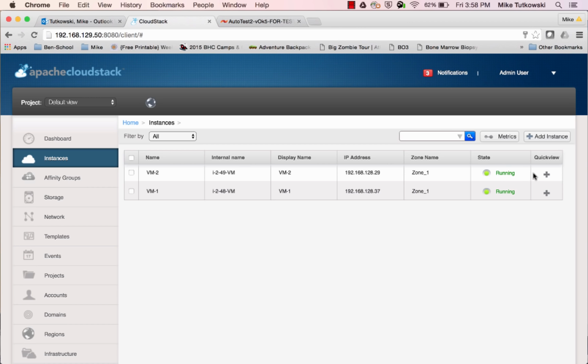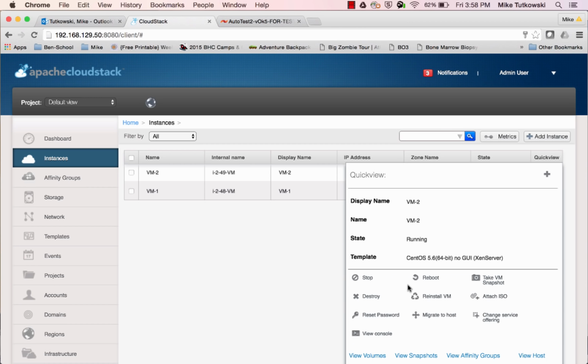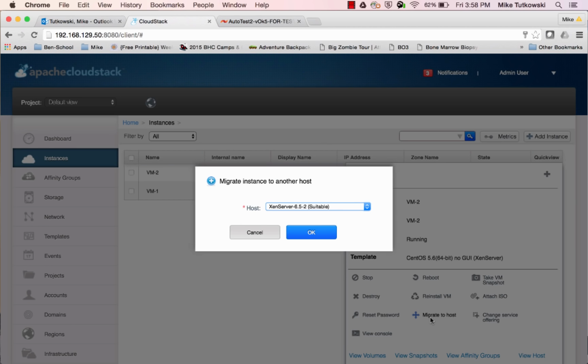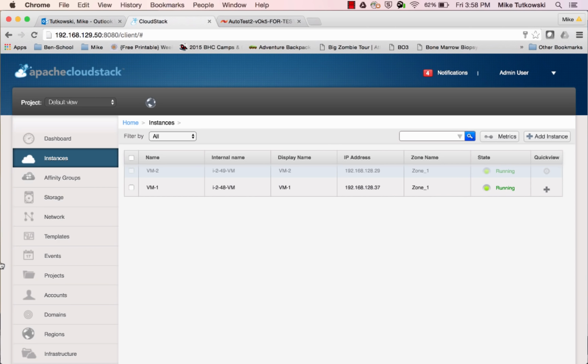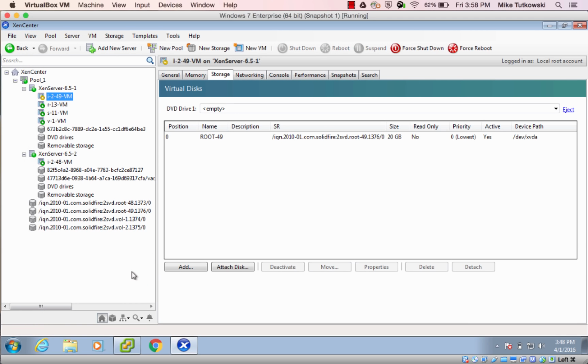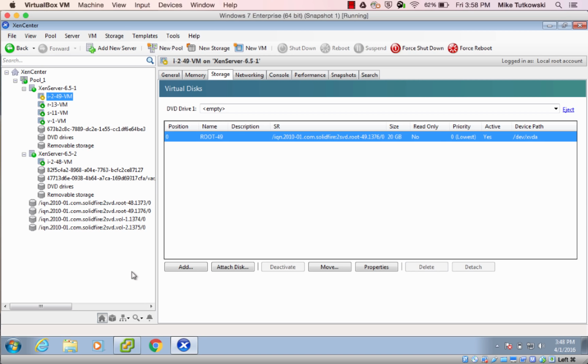So let's go over to the quick view column, and we'll say, if I can find it here, where is it? Migrate, migrate to host. There we are. And there's only 2 hosts in this XenServer cluster, so there's only one potential host to migrate it to. It says, as you'd expect, this one is a suitable host to migrate it to. So let's go ahead and hit the OK button, and we can switch over real quick to XenCenter and actually kind of watch this happen. So there it gets briefly quiesced, and it gets moved over to the other XenServer host.